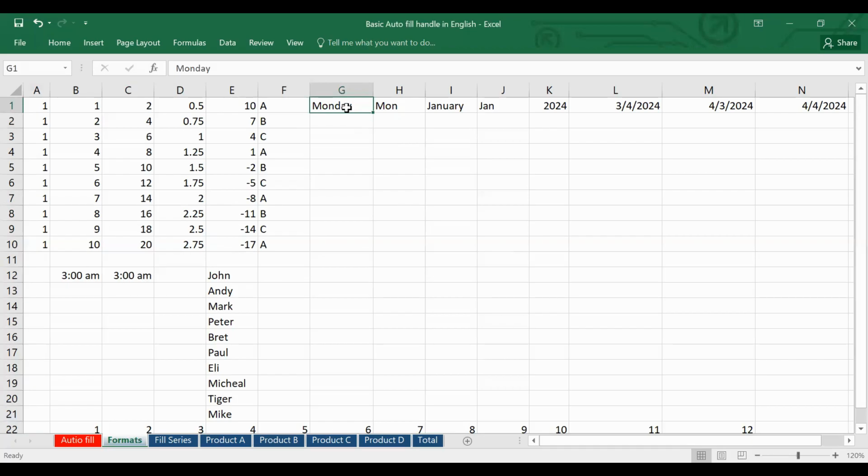Excel is very, very intelligent. If I type Monday and drag till wherever I want, Excel knows it should increase by days. Right? Today is Monday, then the next day should be Tuesday. Wherever I drag, it will fill in the same order. Right? Same, not only for this.